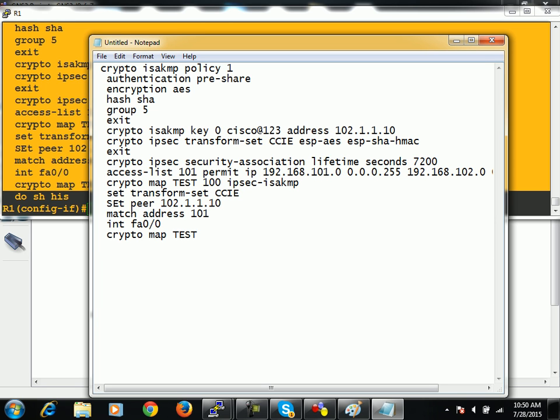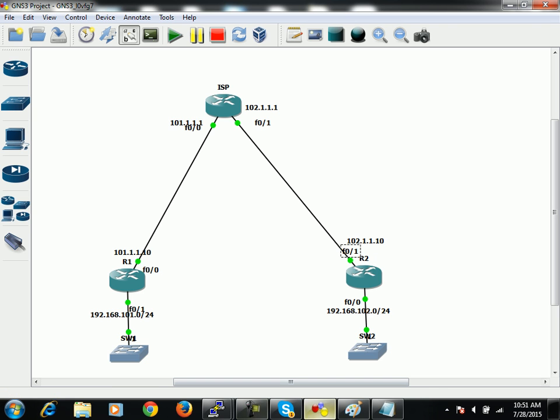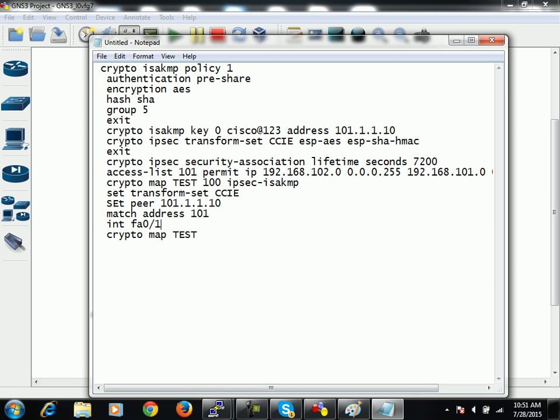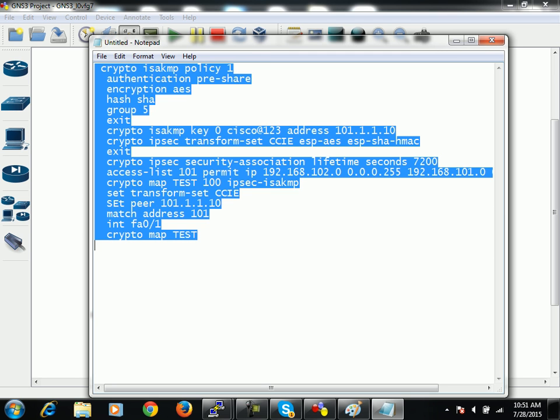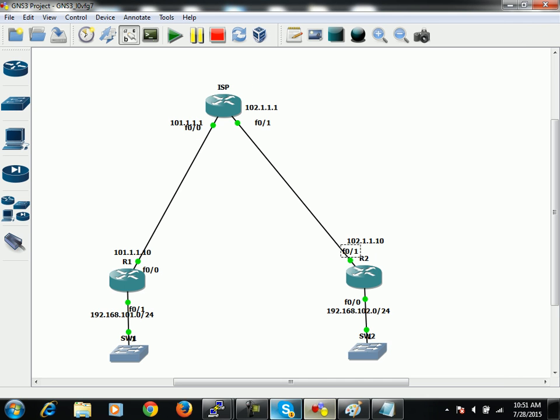In same manner you have to do the configuration at the end of R2. Tell me. R2. Same. The only thing that you have to make changes, like now address will become 101. In source it will become inside the ACL 102, and destination will be 101. And here peer address will also become, and all interface in place of 0 by 0 it will be 0 by 1, as you can see here, right? So I have modified this configuration. Now just copy and paste onto other end.